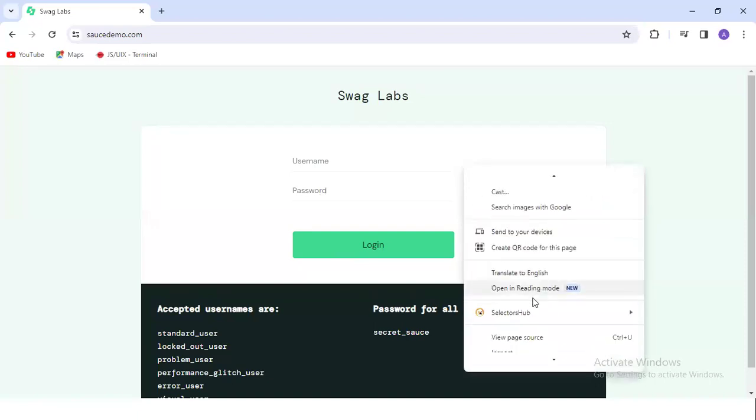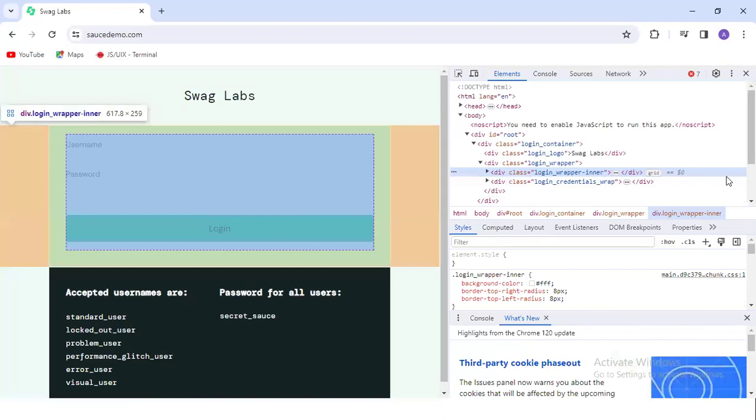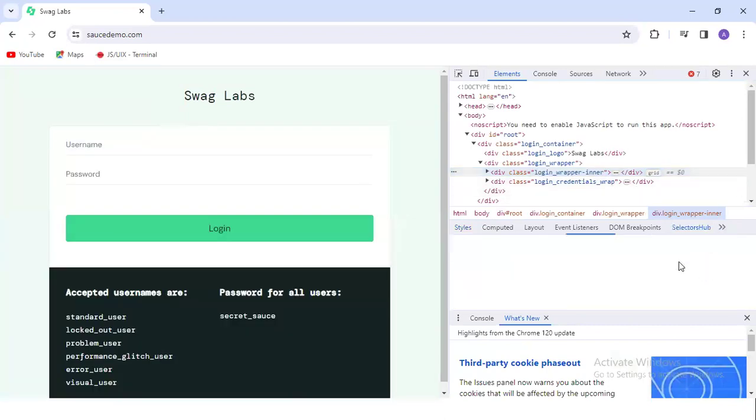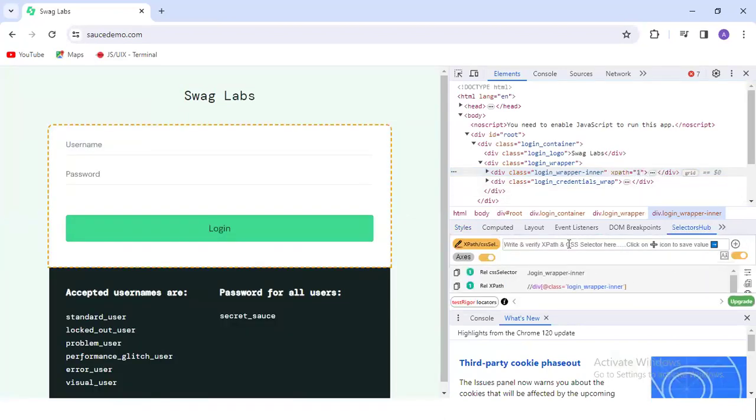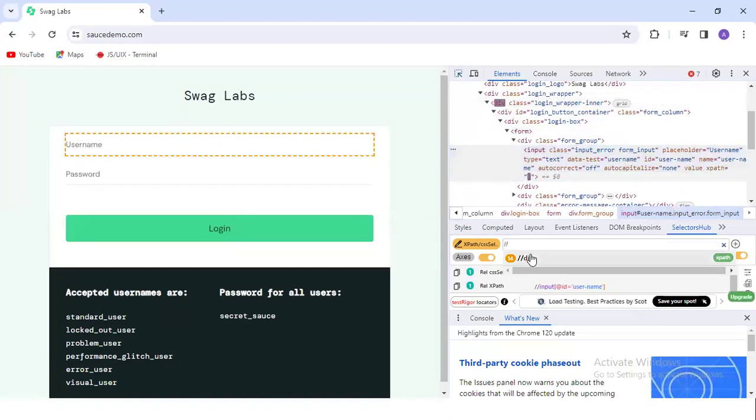So right-click and inspect this web page first of all. Now we inspect this web page, and you can use SelectorsHub to write an XPath to find the element. Suppose you want to find this element, you can write double slash, and check which type this element is. This is an input element, so you can write double slash input.